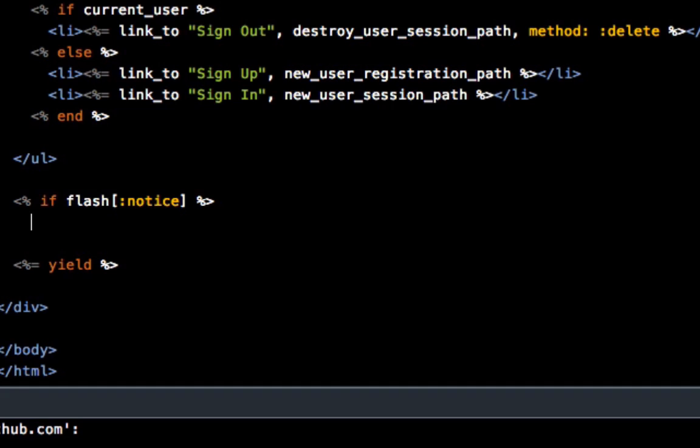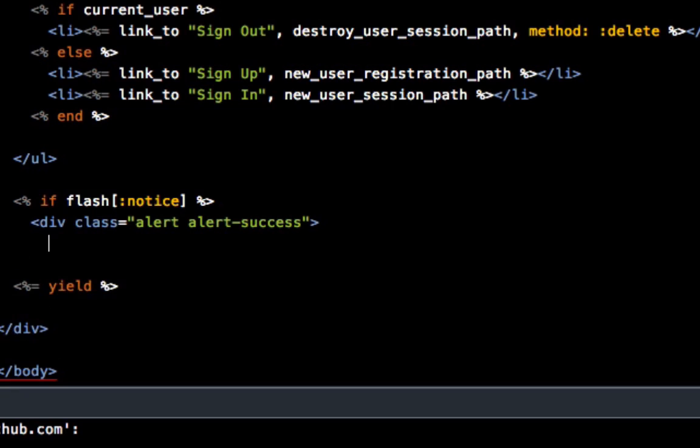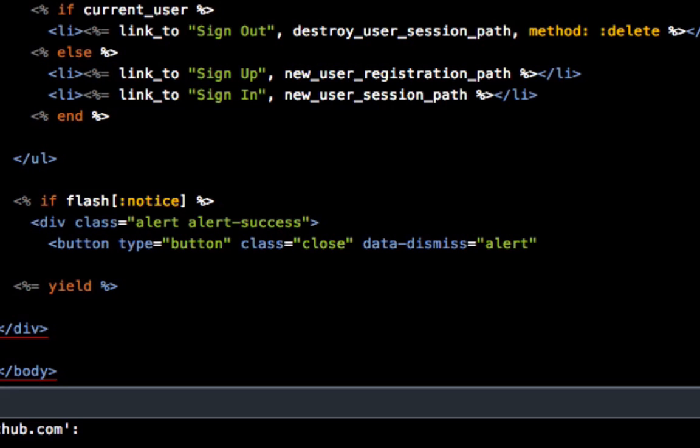Let's indent this and put it in a div. So say div class equals, in quotes, alert alert-success, and then we'll say button type equals button class equals close data-dismiss equals alert. All that's doing is adding a button so the alerts can actually be closed. Then we'll give it the little X sign, and the way you do that in HTML is you give it an ampersand times and then a semicolon, and then close out that button.